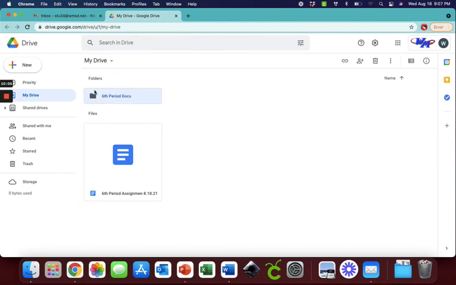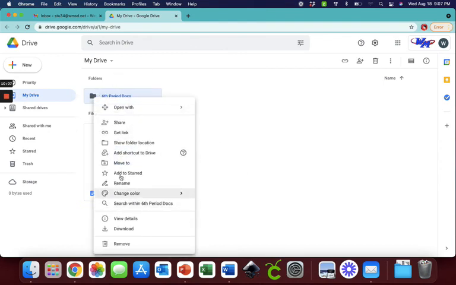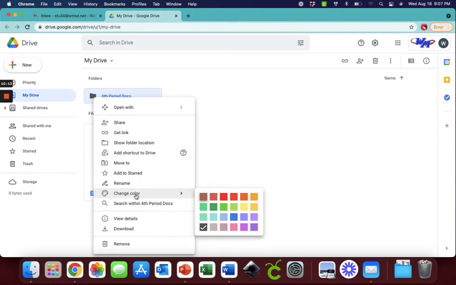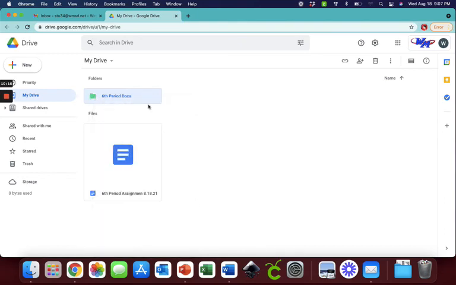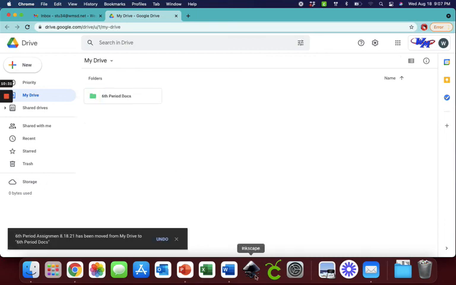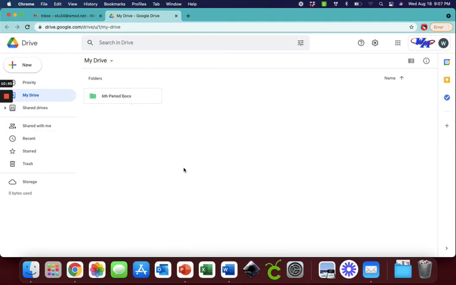And once we've done that, we can right click on this folder and it will give us several options. So once you right click, you can look at these different options here. Okay, we're going to change the color of this little folder right here just because I feel like we need a different color. And we're going to drag our 6th period assignment file and put it in our 6th period folder to keep it more organized. So once you click on it and you drag it and drop it into that folder, that is where it will be located. So the next time you go to look for that assignment, you will click 6th period document and it will be right there in that folder.